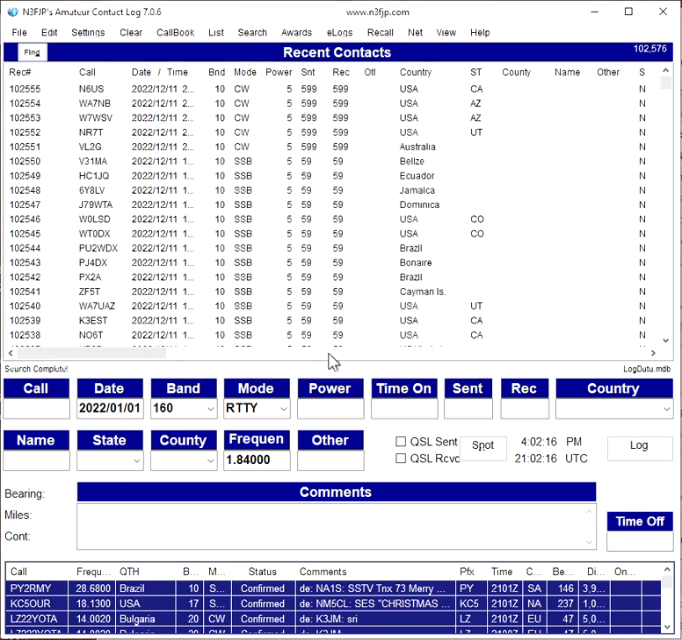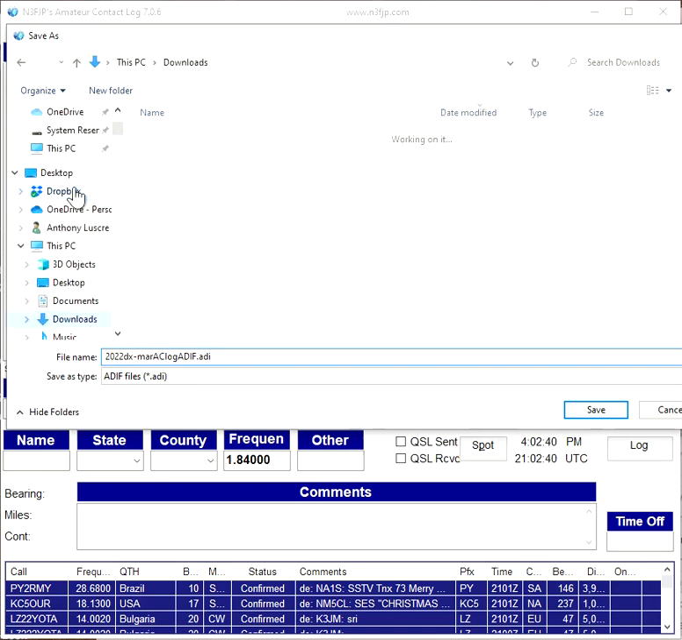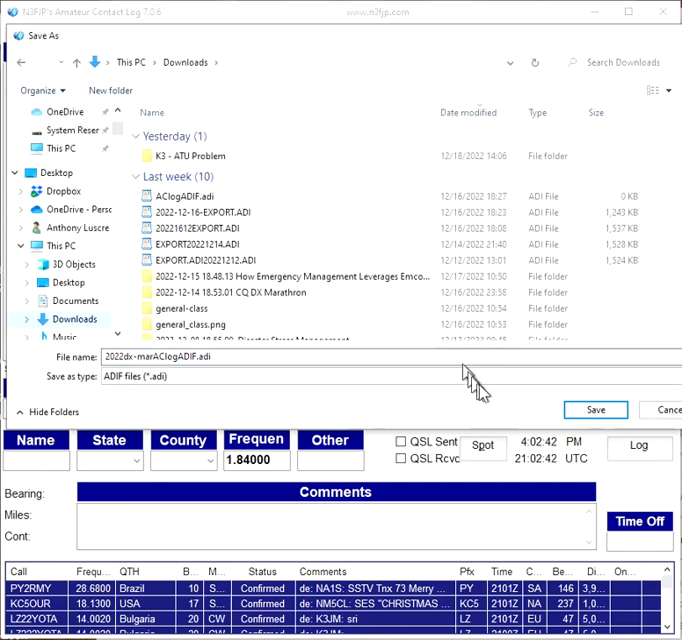and it will come up with a dialog box asking you the file name you want to save it with. And I'm going to call it 2022 DX Marathon, or whatever you'd like to call it. Just make sure you know where it's being put. I'm going to go ahead and put it in my downloads folder so I can find it easily, but you can save it anywhere you want. And notice it has a .ADI file extension. That's the same as ADIF. They're both exactly the same.